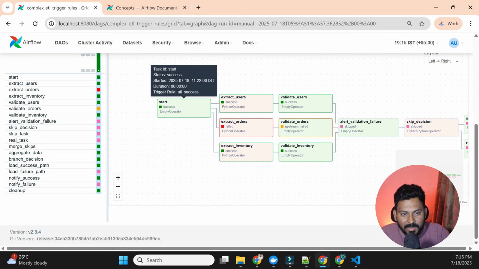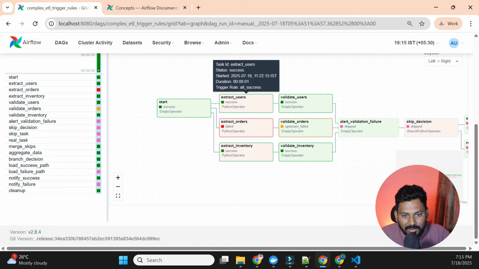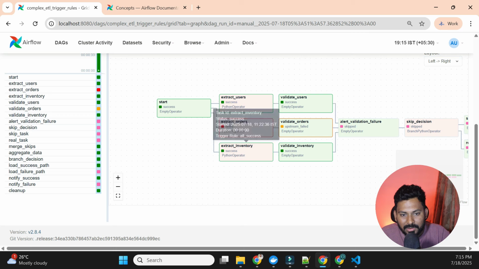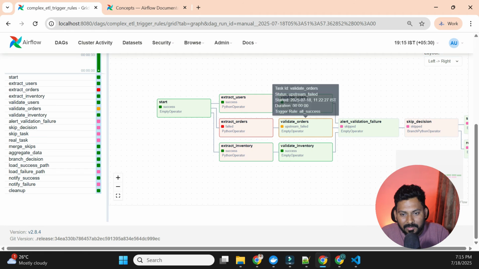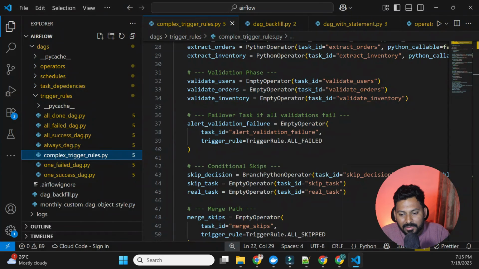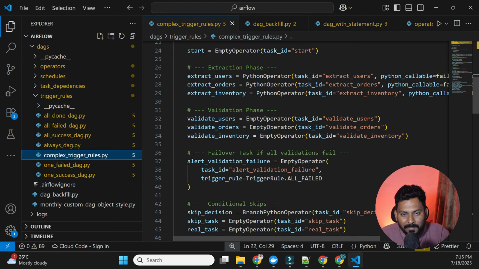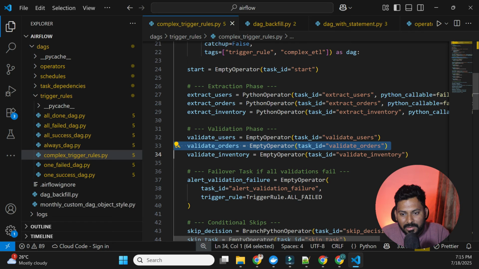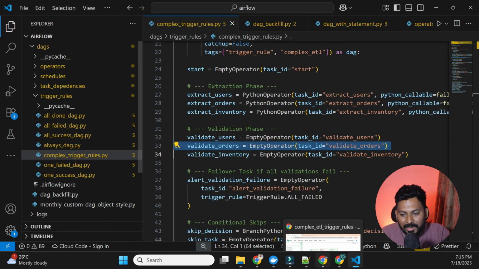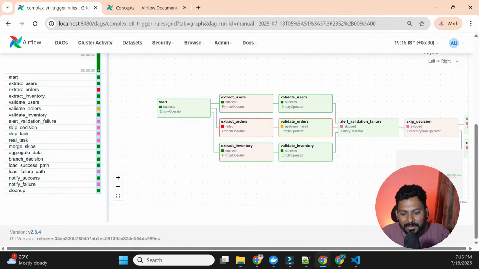Okay, so first start is triggered, then it extracted users, extract orders, extract inventory. So extract orders failed. It failed, and because of this, validate orders did not execute, because there is a direct dependency. And if I check the trigger rule, validate orders does not have any trigger rule, so by default it will check for the success status. So by default the success status was failed, so it did not execute this one.